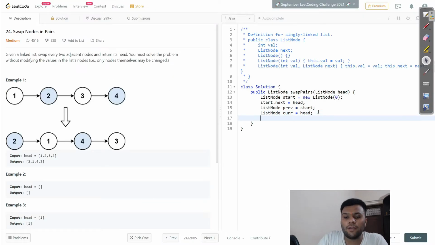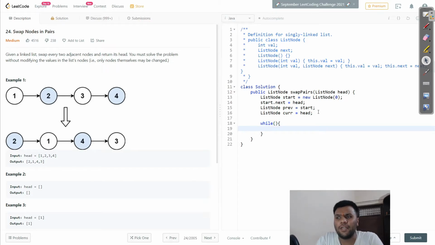So now you will say, okay, what will I do? I will run a while loop, and I will give some condition over here. We will discuss the condition later on. Now what I have to do is point my previous dot next to current dot next. My previous dot next will point to my current dot next.